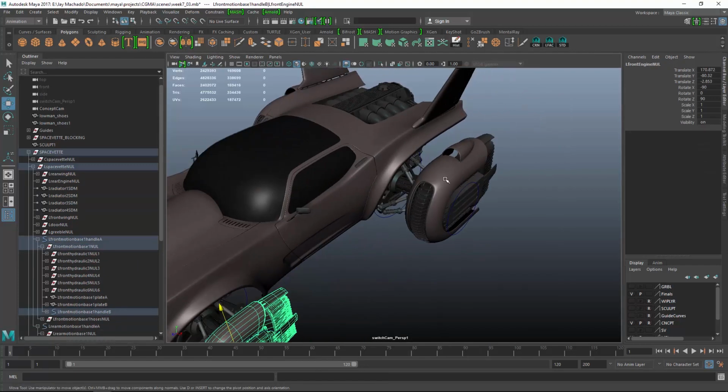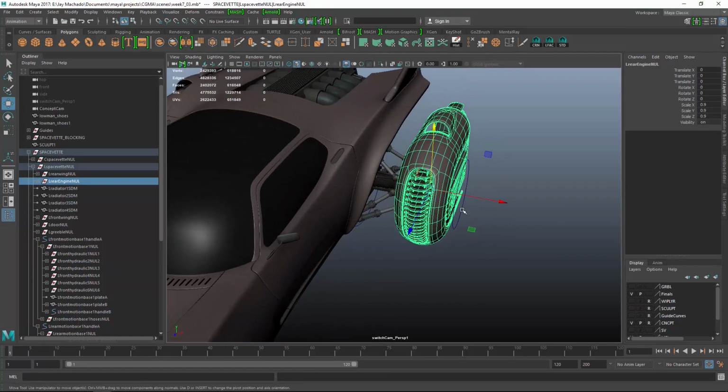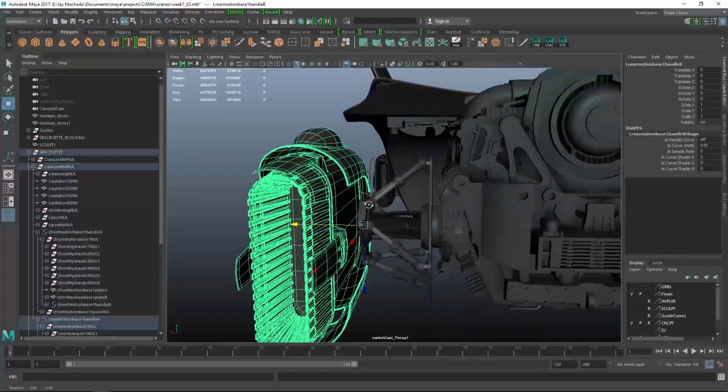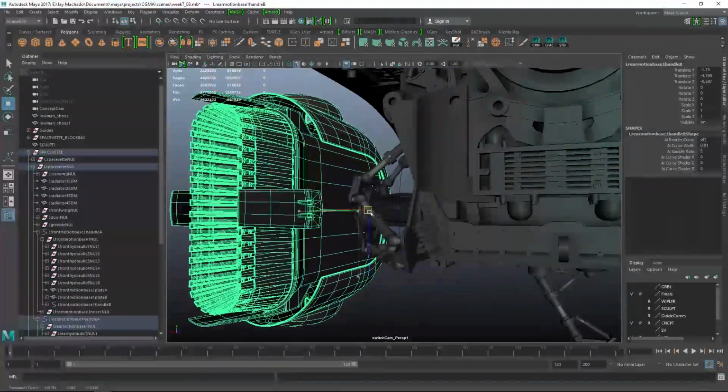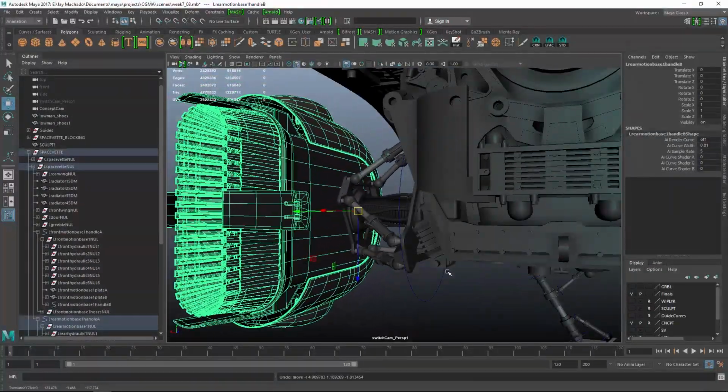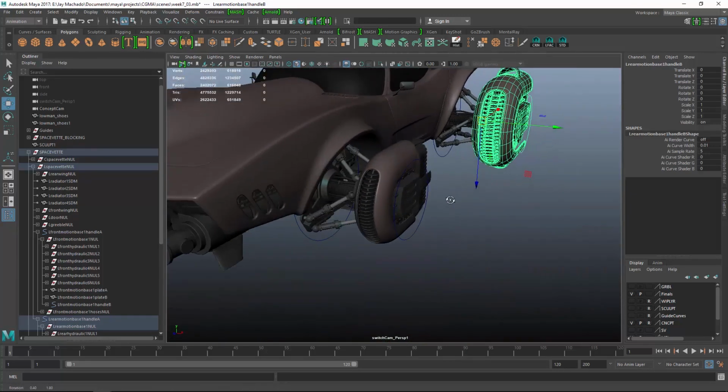I'm just going to straight up parent the engines to those control curves, and now you can see if I grab that curve and move it around, you can see the motion. You can see the motion base behaving accordingly.